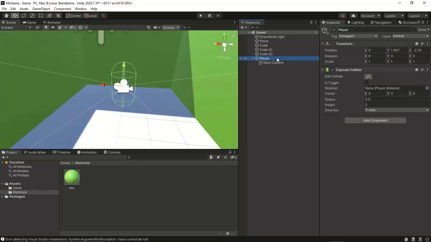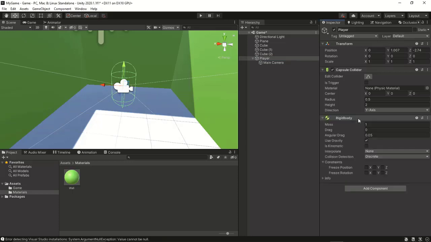So also we just need a rigid body. A rigid body is like a physics component that helps us to add force to an object. A rigid body works with colliders, so that if you add force to an object, it doesn't go through walls. So you'll see what I mean in a second. So go to add component and choose rigid body. This is the component that we will be using to move the player.